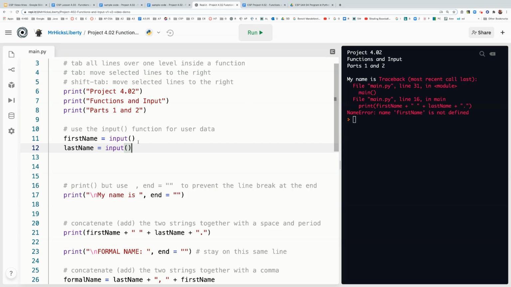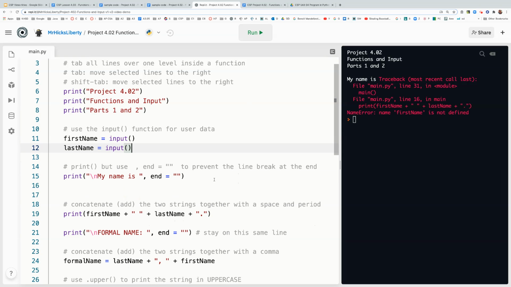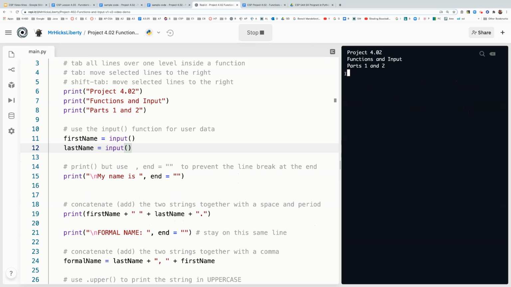Okay, what does the input function do? Well, it lets the user type in the first name and last name. So let me run this. Let's see if it runs now. Okay, now notice it prints the title, but it's just waiting there with a block. So I'm going to type in Andrew and then Hicks. So, yep, and it works.